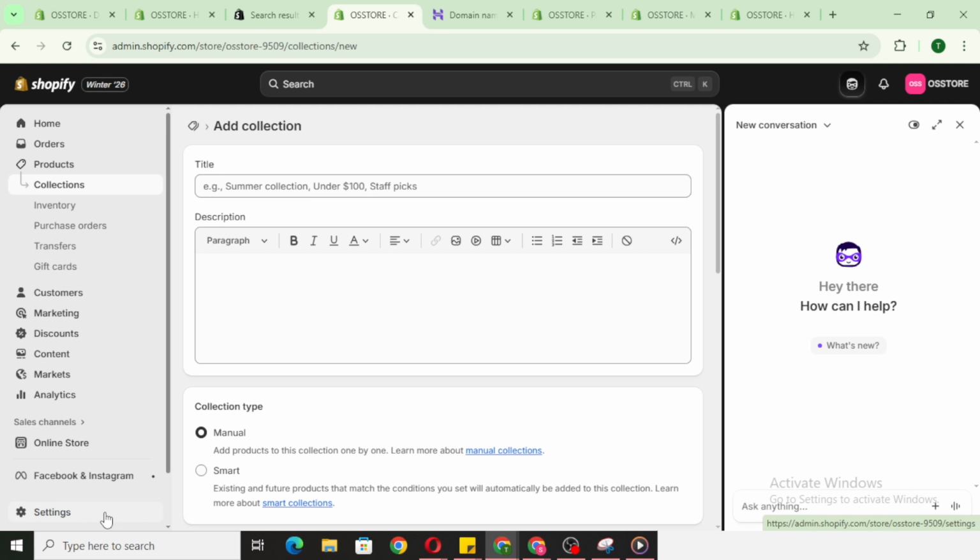While you're here, you can fine-tune a few optional details. Add a collection image if you want a visual thumbnail in your admin. Adjust the sort order to best-selling or newest if you prefer a specific display logic. Check the search engine listing preview to make sure the title and description look good for SEO. Also confirm the collection is available in the online store sales channel and that its status is set to active. When everything looks right, click Save.